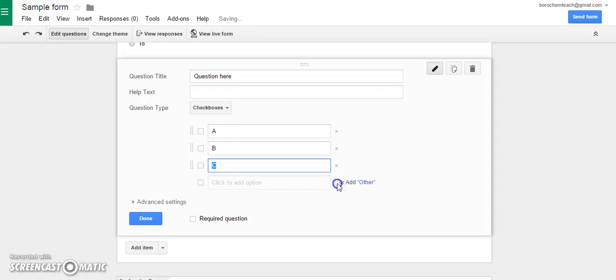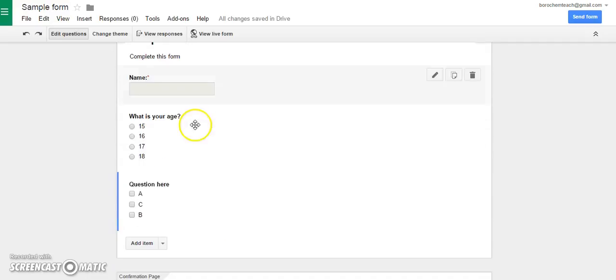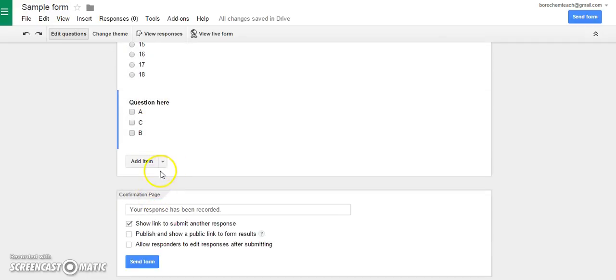Let's say you don't like this option. We go back and we hit the X beside it to delete it. Let's say we want to reorganize these. You can click and drag. So we're done with that question. You can continue on doing that for as many questions as you want.